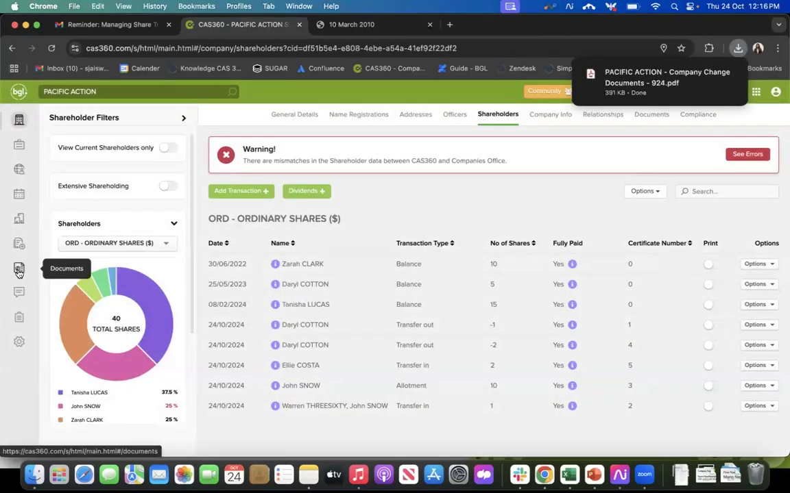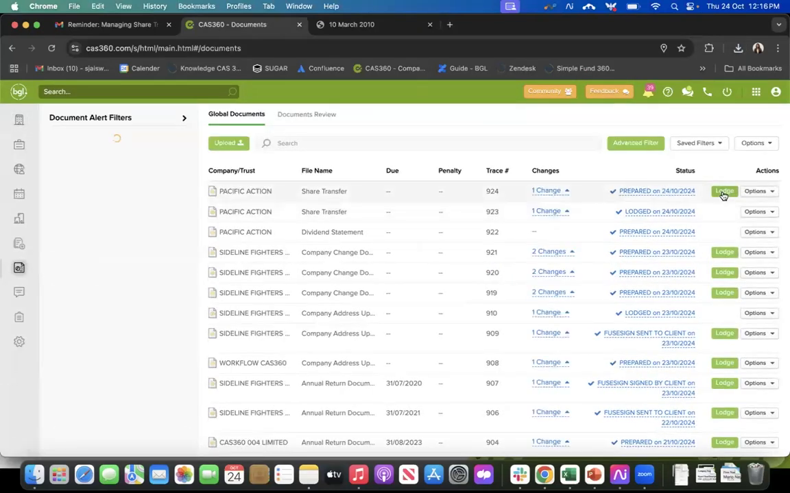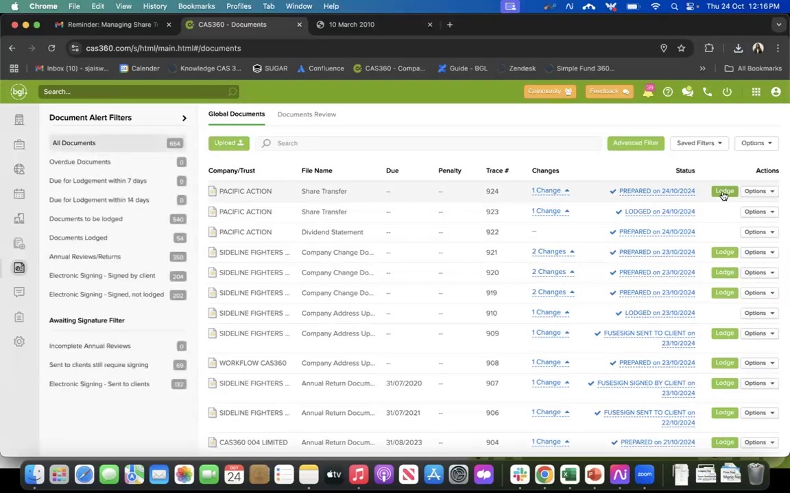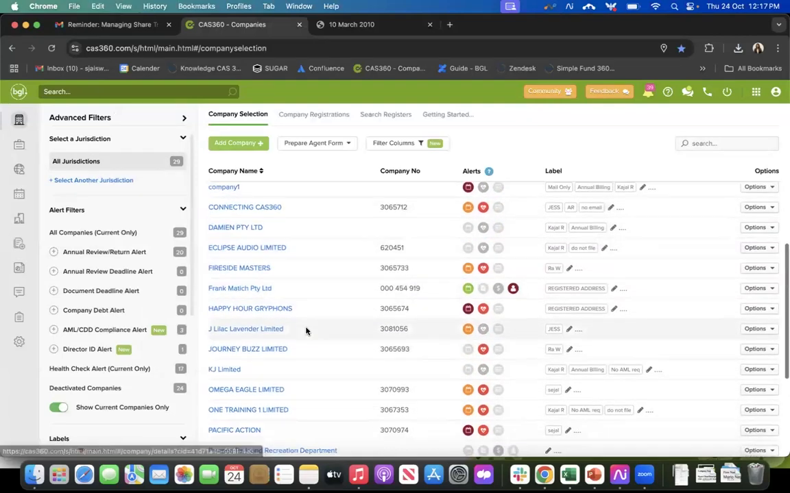So all that you have to do is go on the documents tab and hit the lodge button out here. Once you hit the lodge button, of course, CAS 360 has been updated, and at the same time, your company's office has also been updated and your documents have been prepared. So that's when the entire share transaction is done, because you have to hit the lodge button to update company's office. Going back to the same company.